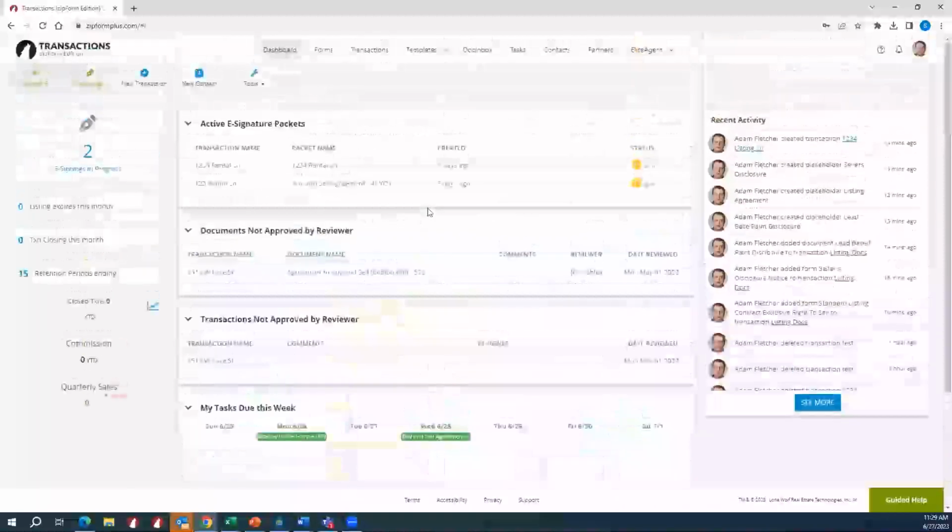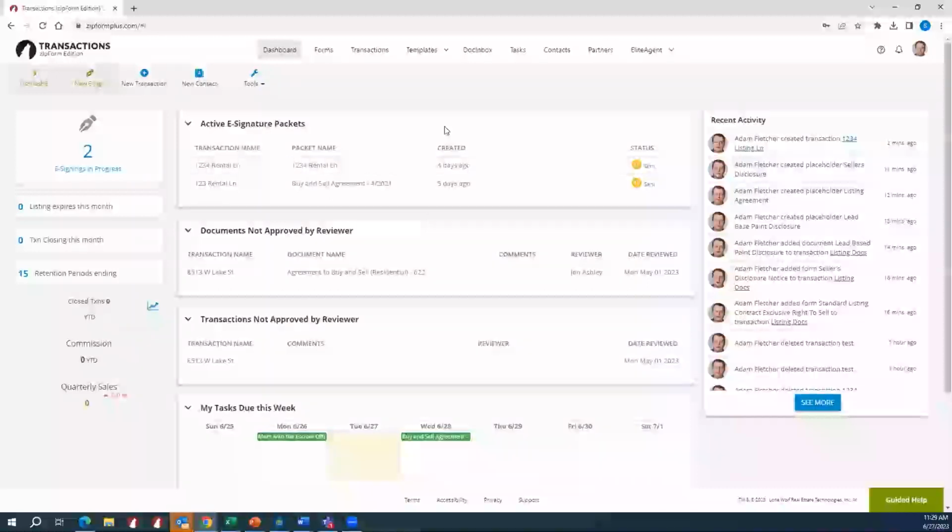Okay, so one other thing I wanted to mention has to do with your task tab here at the very top of the screen.